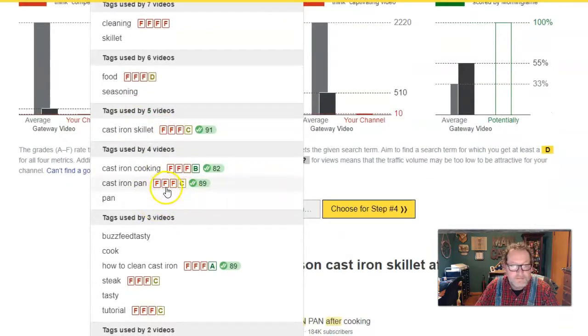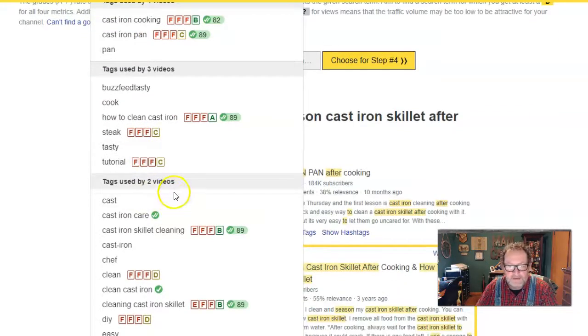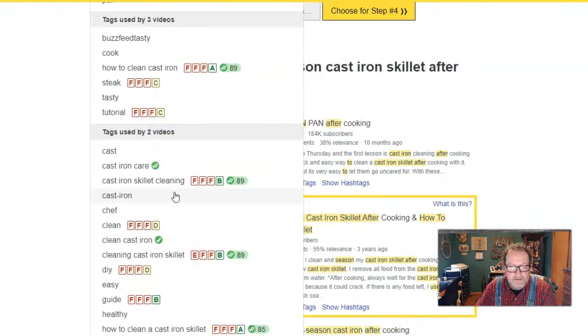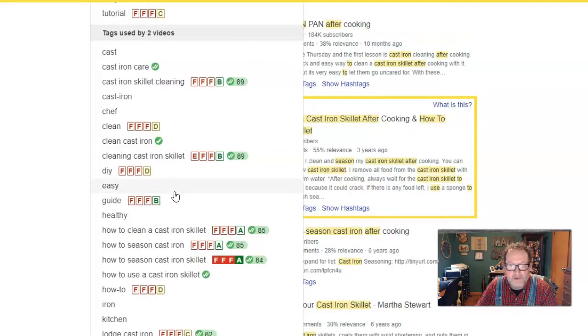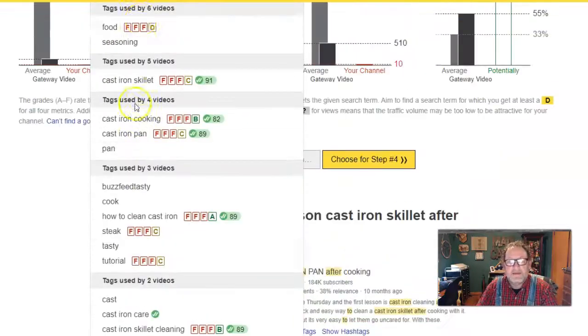Of course, you can see most of them for me is going to be F because I'm a small channel. So you have to really work at trying to narrow it down to a phrase that you're able to rank for. And so you can go through these particular keywords here and find something that somebody has on here that you might could rank for. Okay, so I don't really see anything here.